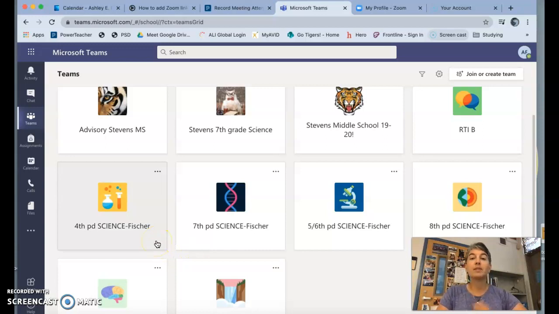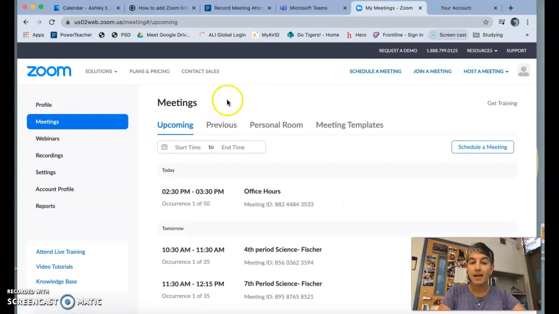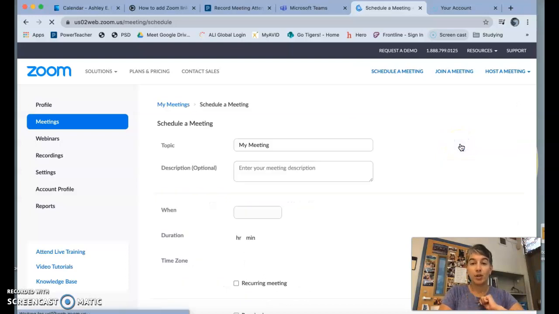Once you've renamed your teams, then you can go into Zoom and you can schedule your meeting. I would do this first. You're going to do that by going to Meetings. And then if you have your meeting scheduled, you'll find it here. If not, you'll go to Schedule Meeting. I'm going to schedule one. I'm going to do a fake one just to show you the process.